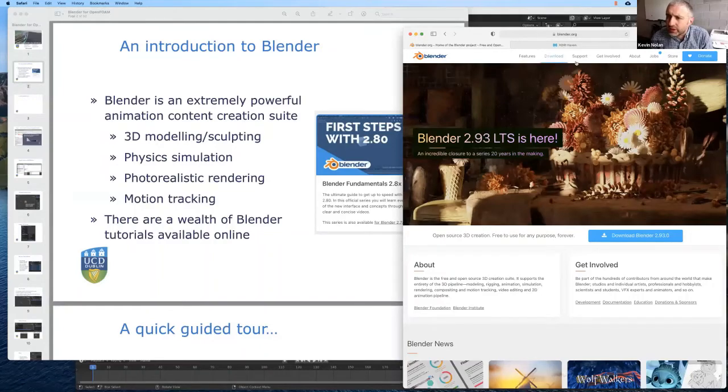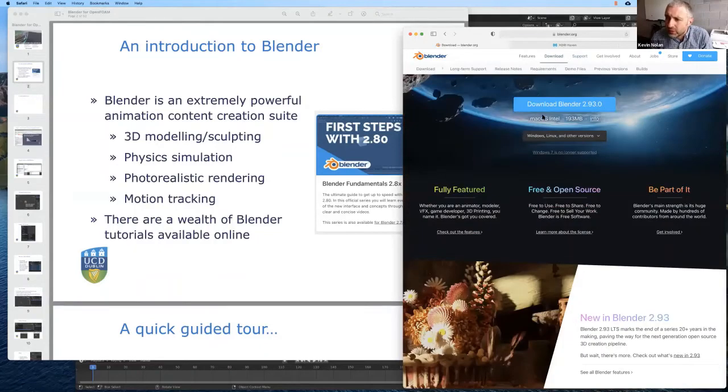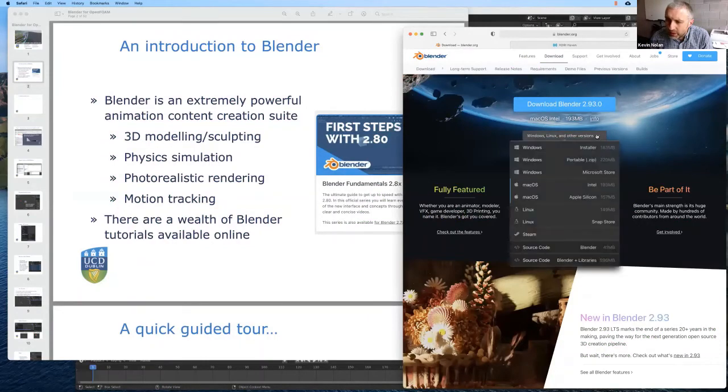So just go to blender.org, download Blender for whatever OS you're on. I'm on a Mac, but Blender runs on Windows, Linux, and Mac, almost anything you want. Of course, if you're on Ubuntu, you can just sudo apt-get install it as well.